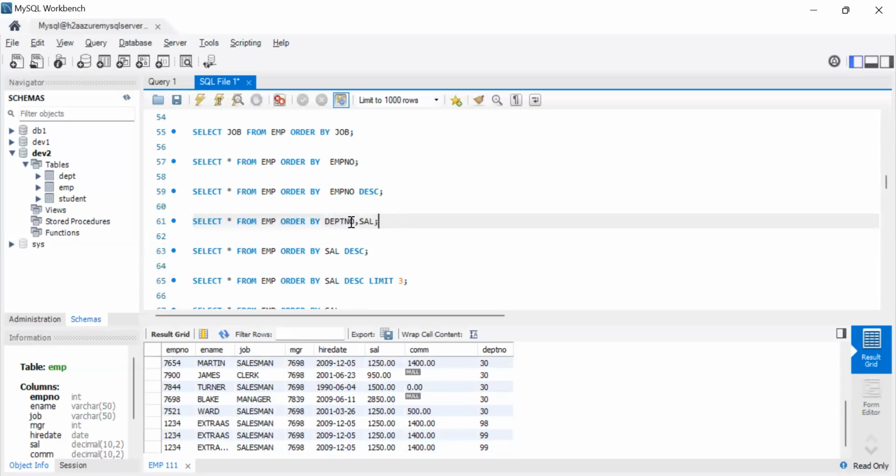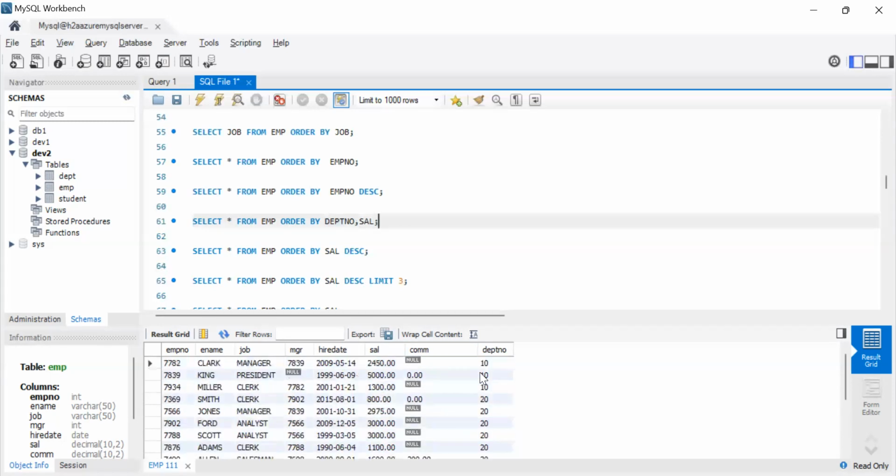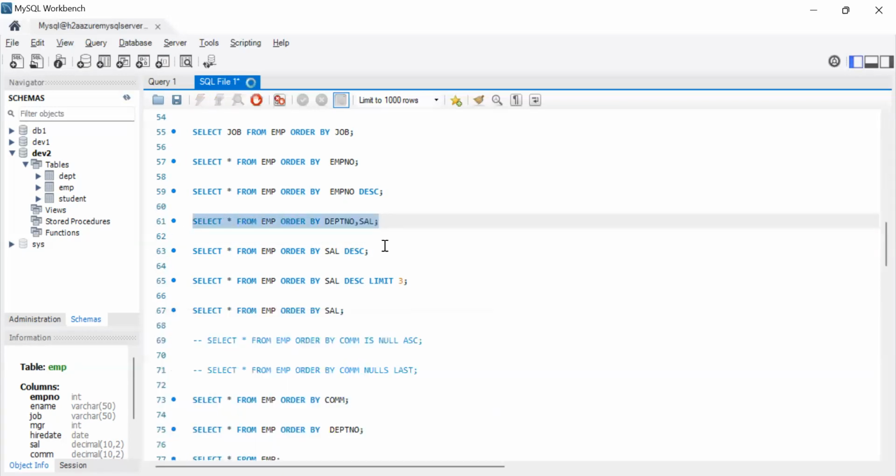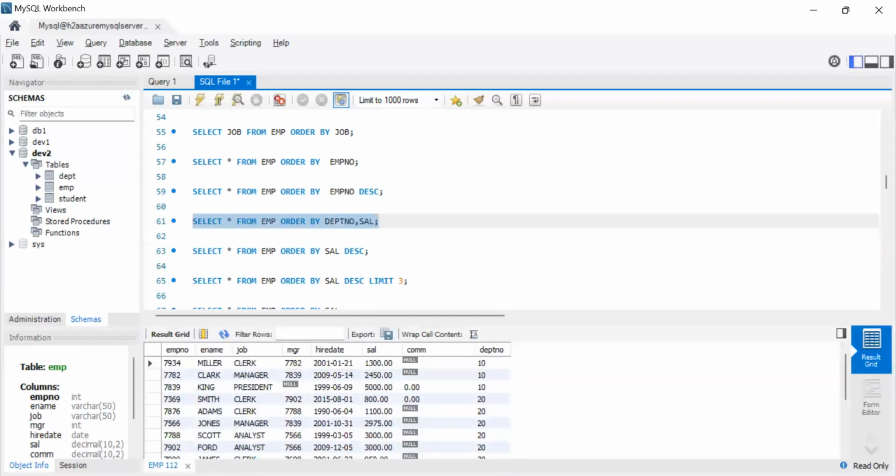Now, we are ordering by department number only, all the tens in one place, then 20. Within the department number, I want to order by salary. So these are all department numbers, and within the department number, you can see order by salary. Within 10, you can see 1300, 2450, 5000. Again 20: all the 20s are in one place, and 800, 1120. So all this we discussed.